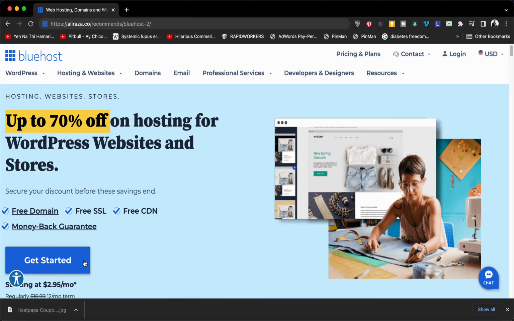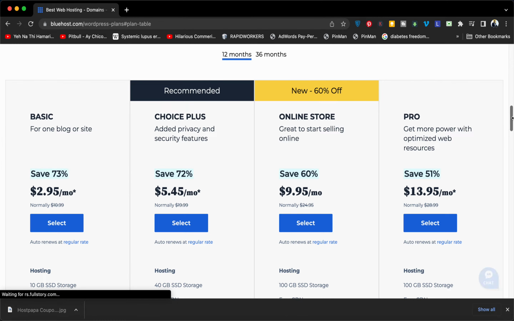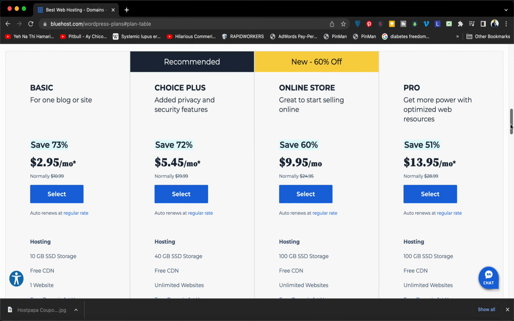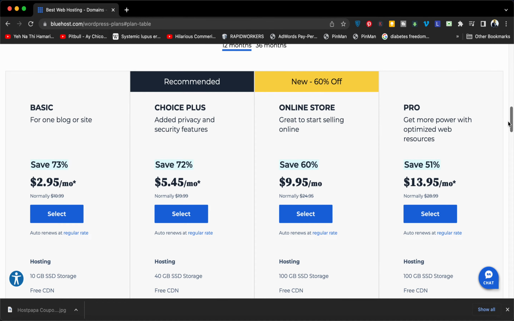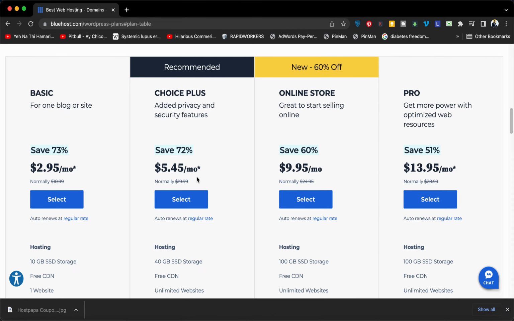Now let's say you go over here and press the Get Started button. Because you clicked on that link, you can see that you're going to get amazing discounts, and then I'm going to tell you an even further discount. Let's say you're going with the Choice Plus plan; you are already saving 72%, but I'm going to tell you another trick as well.